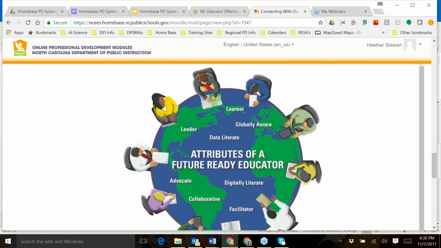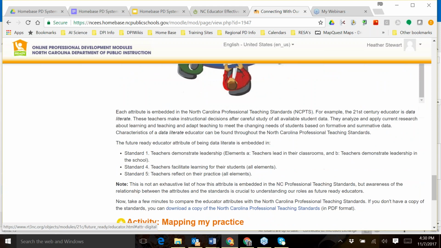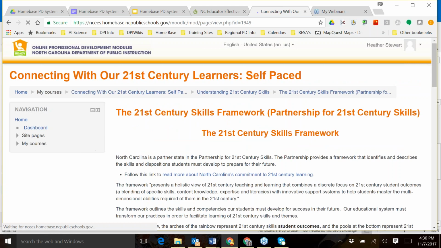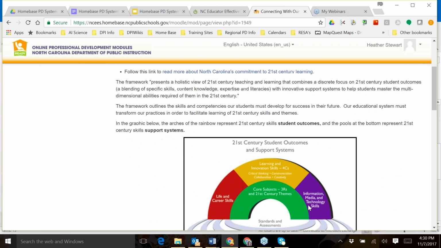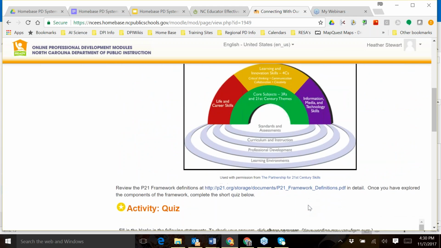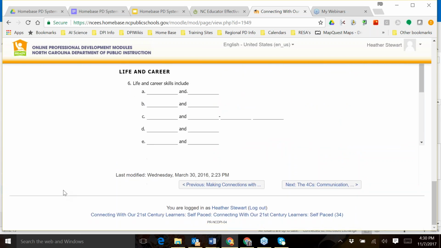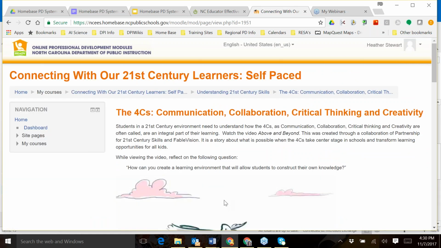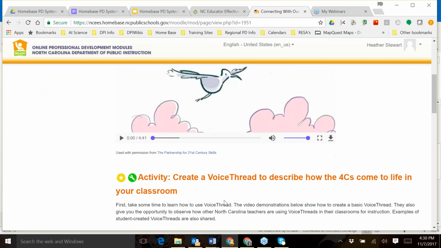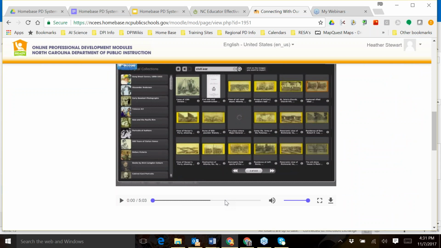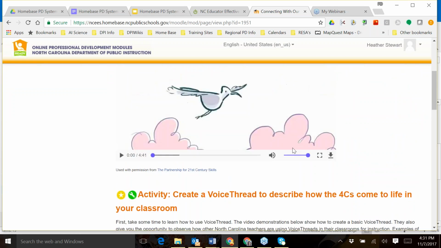There's videos, graphics, and activities and resources like Bubble Us. And in the subsequent pages, there are more digital tools and resources available for educators. In this particular page, there's a quiz. And on the next one, I think there's even a voice tool to use, a voice thread, where you can create your own. So some great tools are hidden within the content of this particular course.